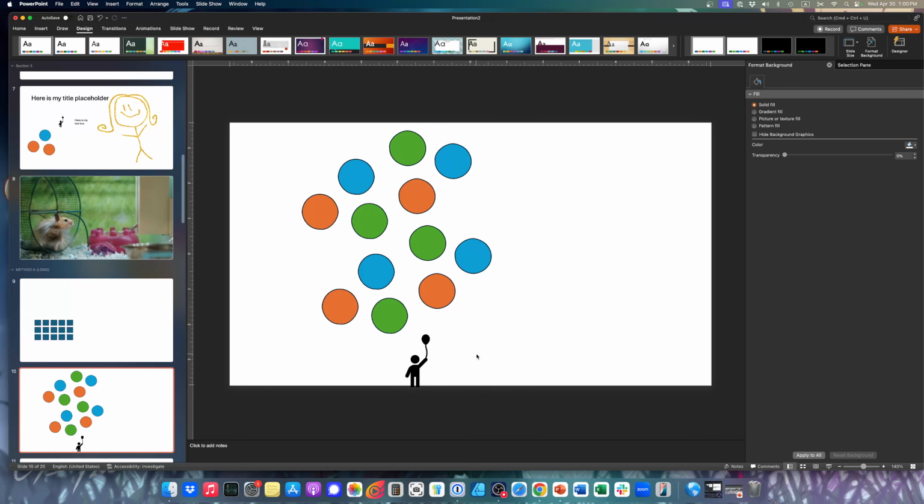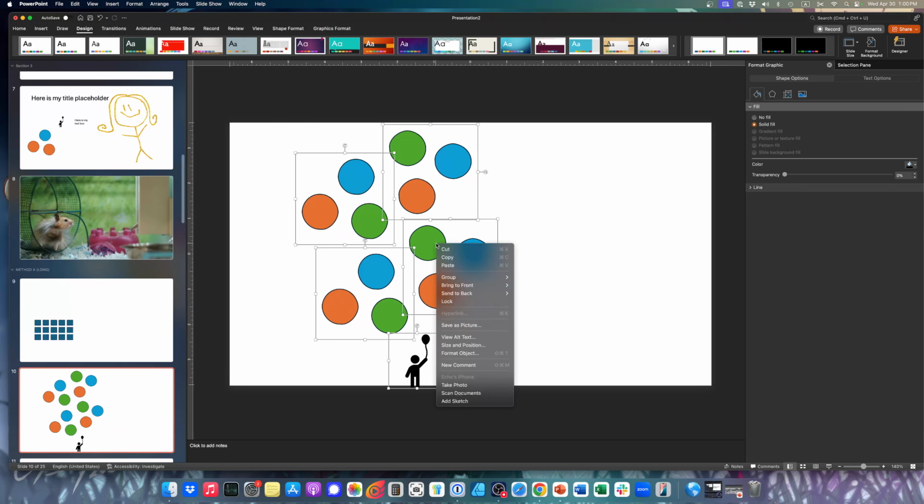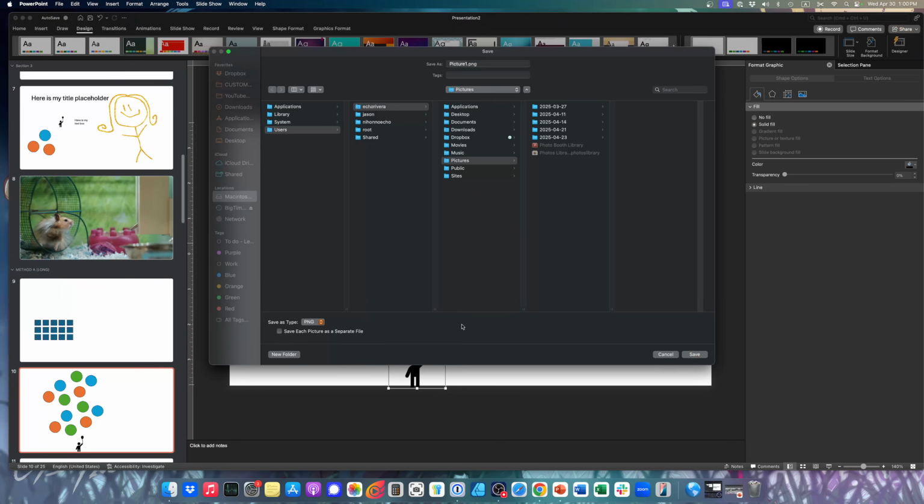Okay, well, let's say you really like this and you actually want to use it in different ways. Like maybe you want to use it in a custom handout or a social media graphic or on your website or in your emails or just anything. You can actually select all of this, right click, and save as a picture.